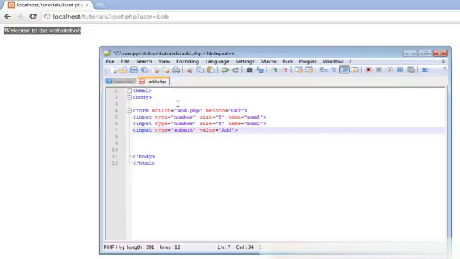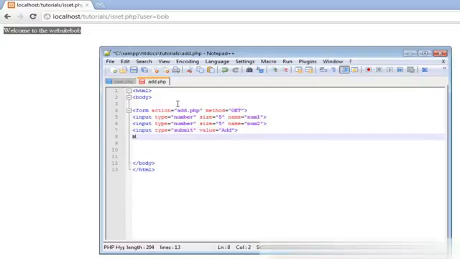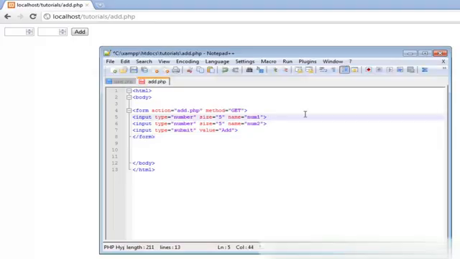Okay, and that'll end our form. So if we save this, go to add.php, and we have our first number, we'll add a plus sign there as well, just to make it look a little neater.